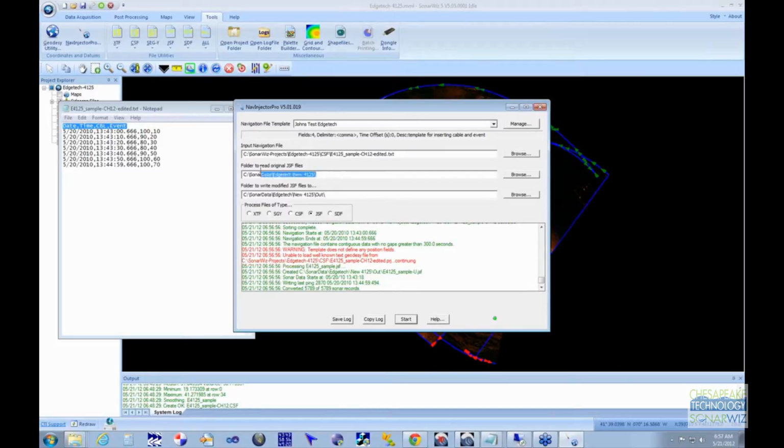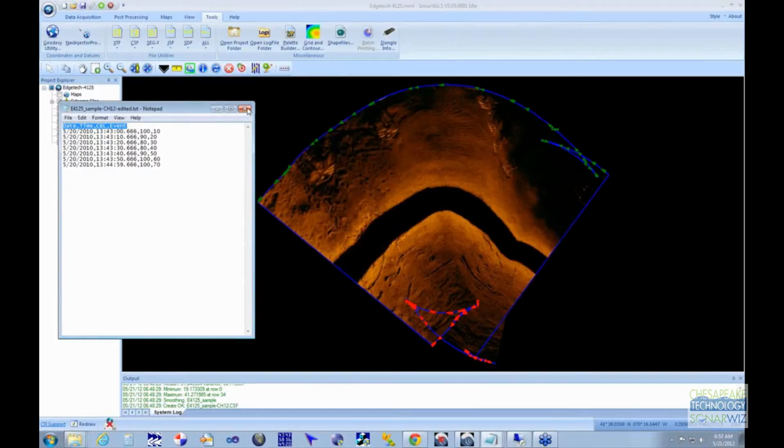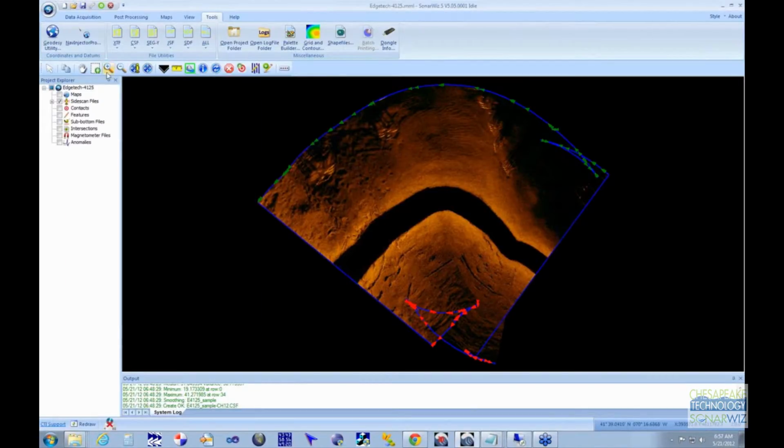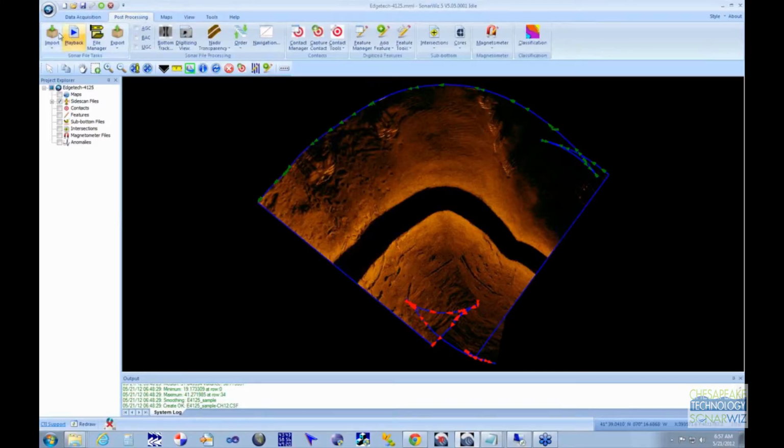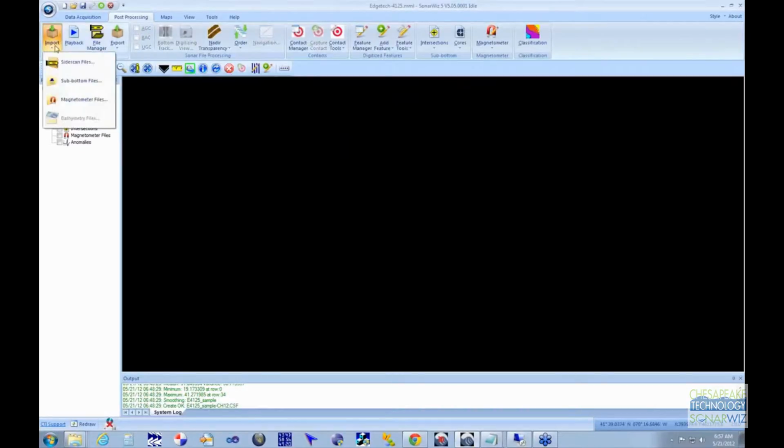It scanned this folder here, and it found one JSF file, the sample file that we're using, and it created a new one with a -U extension in the output folder, and it updated 5,000 records in that JSF file. So let's go in there and see what it did. What I want to do now is re-import that file. So I'll go back to SonarWiz and import side scan files. Let me delete this one first so I don't get confused.